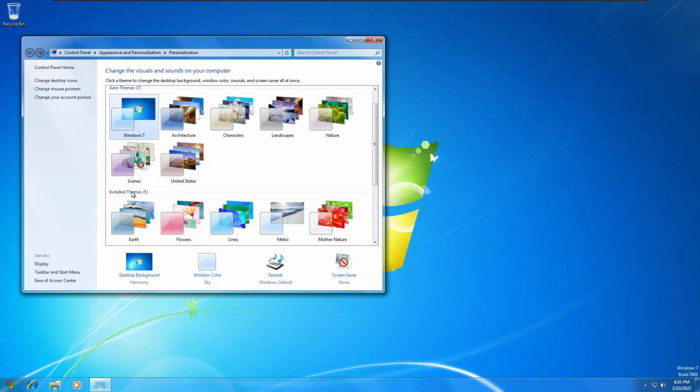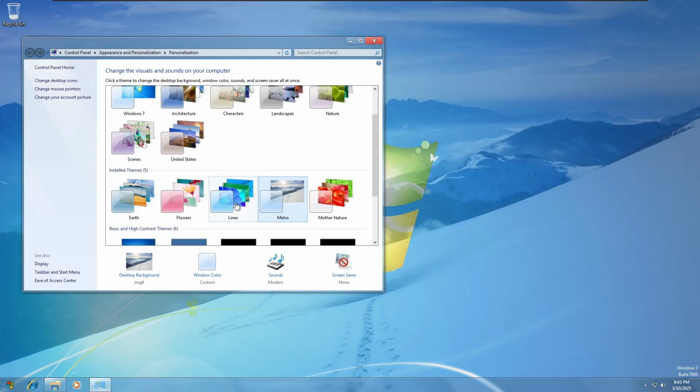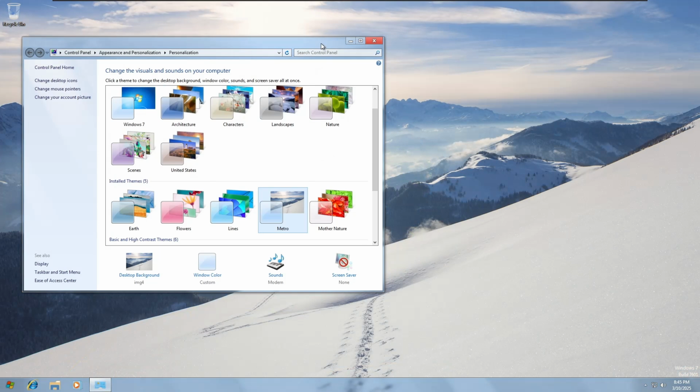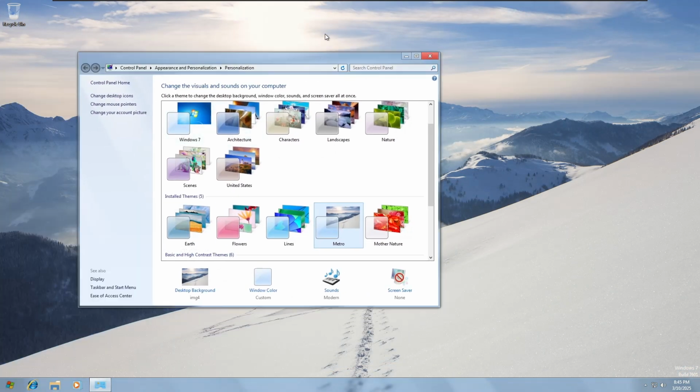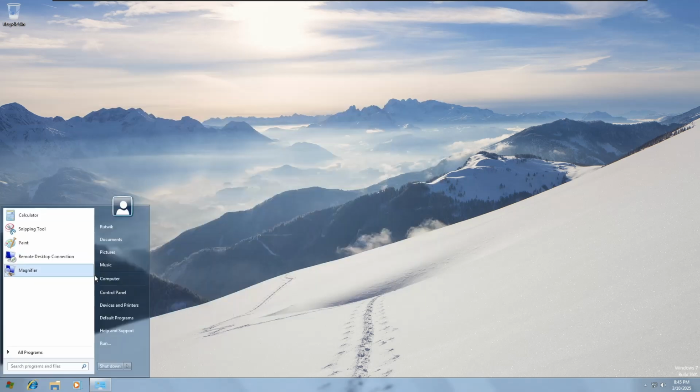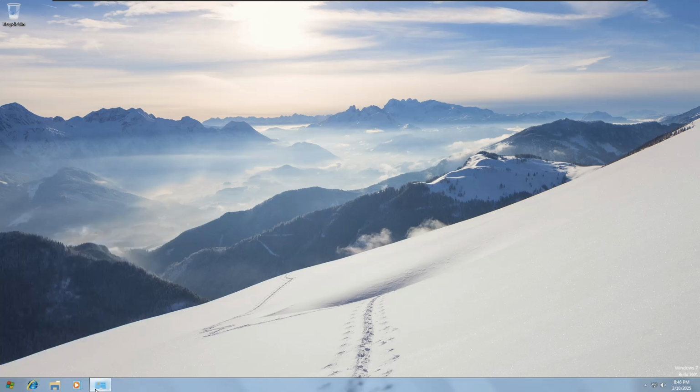Why did the themes go away? Oh, here it is, the Metro theme. Okay, there we go. We just had to reapply the theme. Okay, now we have Windows Aero, and it actually looks pretty good, to be honest, with this theme here. This kind of looks like something I would have on my computer. So yeah, that's pretty cool.